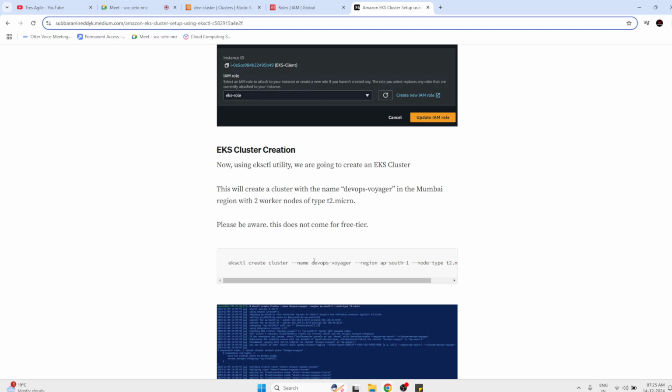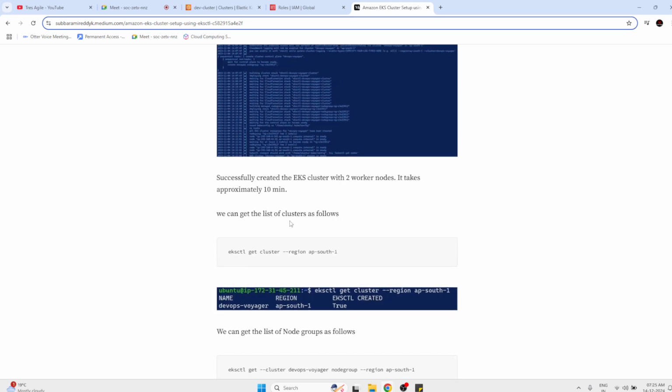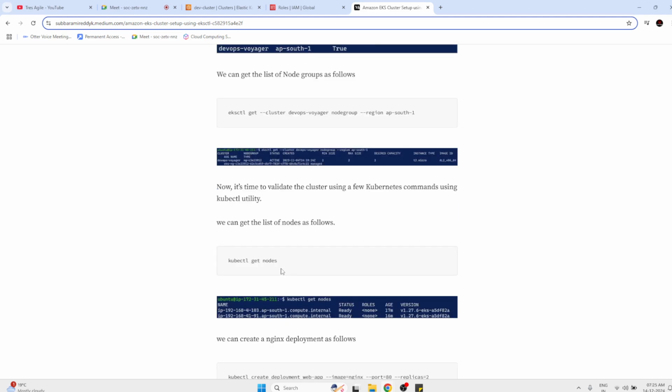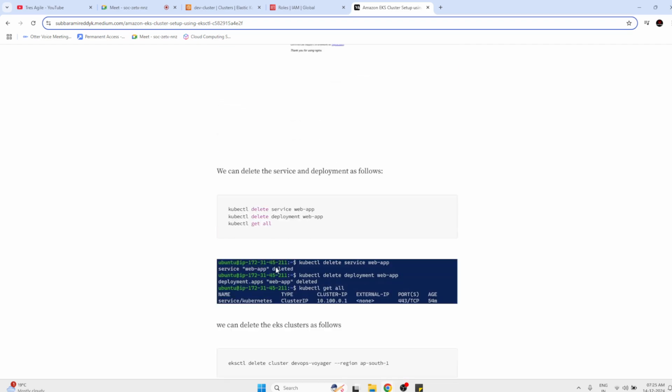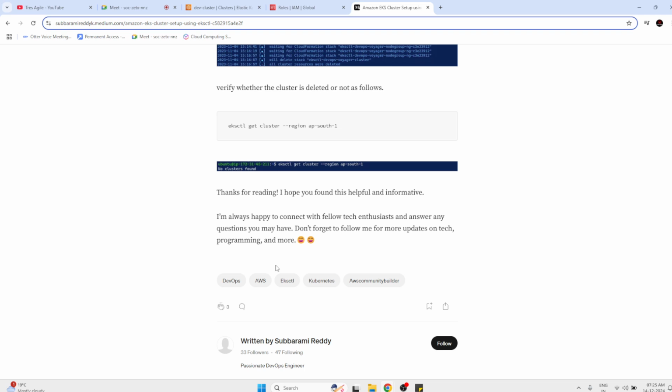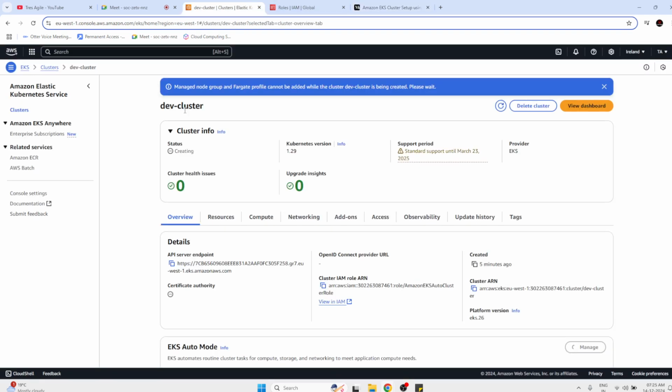Yes, see, eksctl create cluster, the name, the region, the node type, t2.micro. We'll see this very soon. And it will create a cluster for you. See, like this, and we can deploy our service, and we can access it like this. It's completely fine. All we are waiting for is the cluster to be ready. That's it, which will take some time.